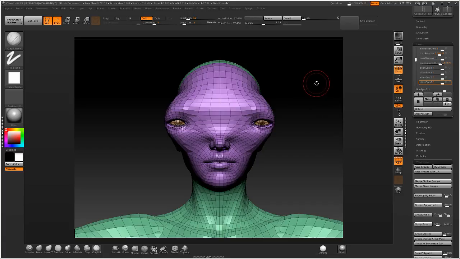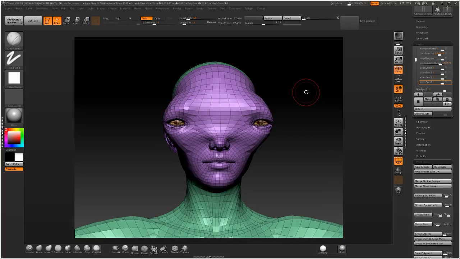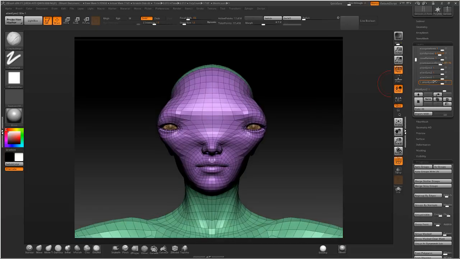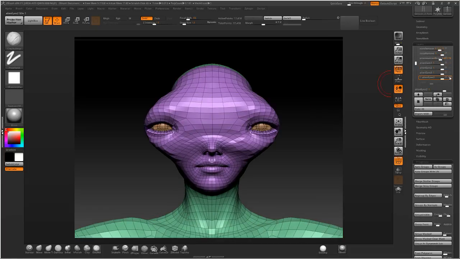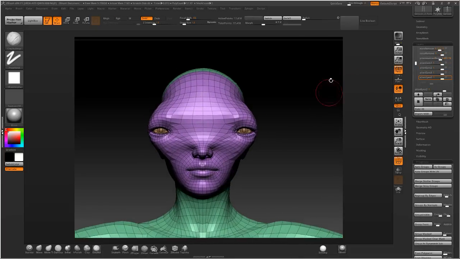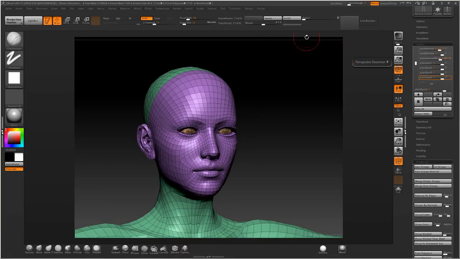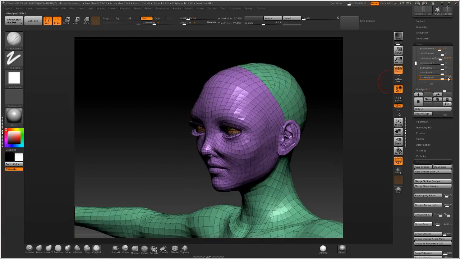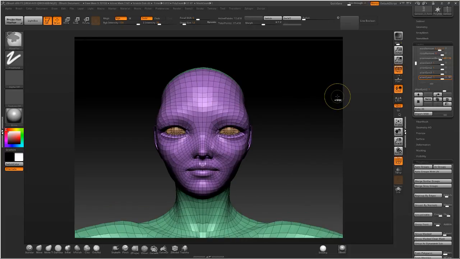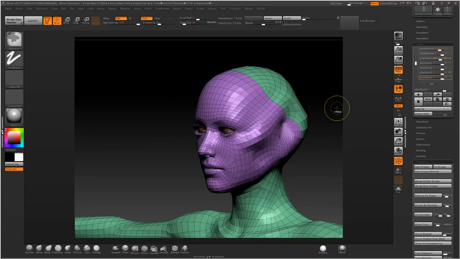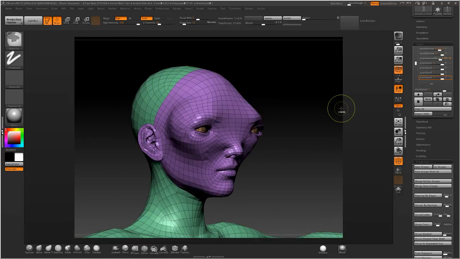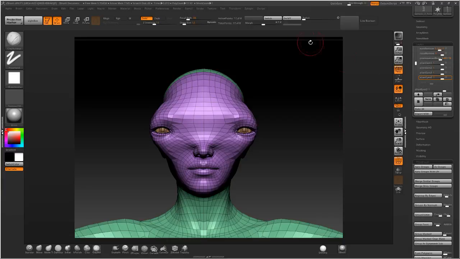Matt Pitts asks, are the eyes still masked? I'm just masking and remasking them as I go. And did I? There we go. There we go. So, alien eyes. Oh man, I messed up there. Hold on a second. Hold on, let's undo a couple times. Undo, there we go. Okay.